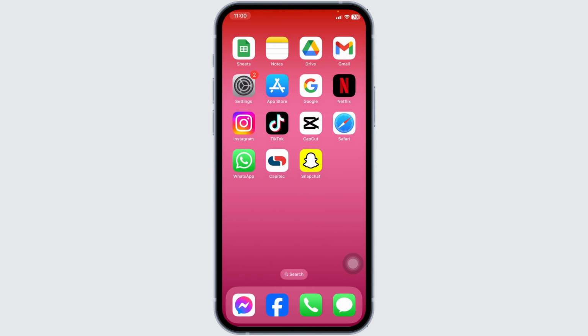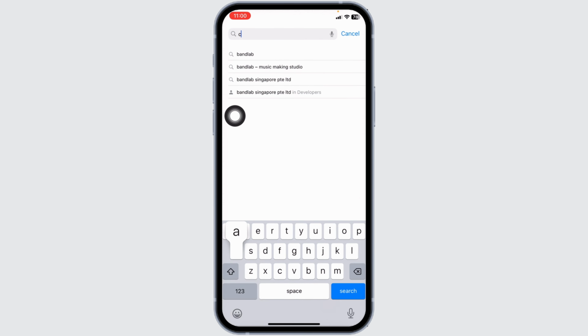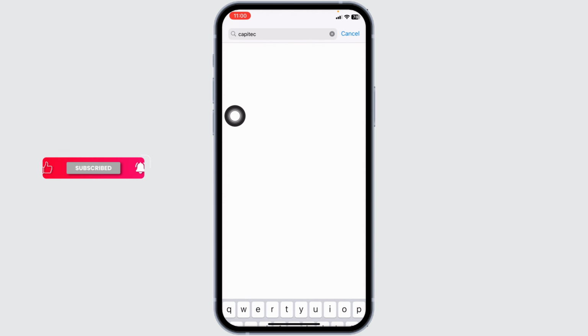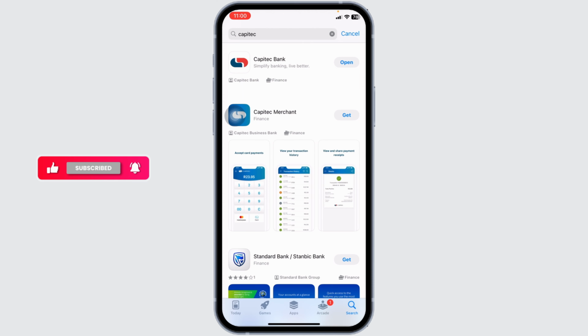Update the app to its latest version. To do that, launch your App Store. Now, search for the app Capitec. After the app appears, at the right corner of the app, you'll find the option of Open or Update. If you find the option of Update, just click on it and update the app to its latest version. Once you do that, you can check whether your problem has been solved or not.